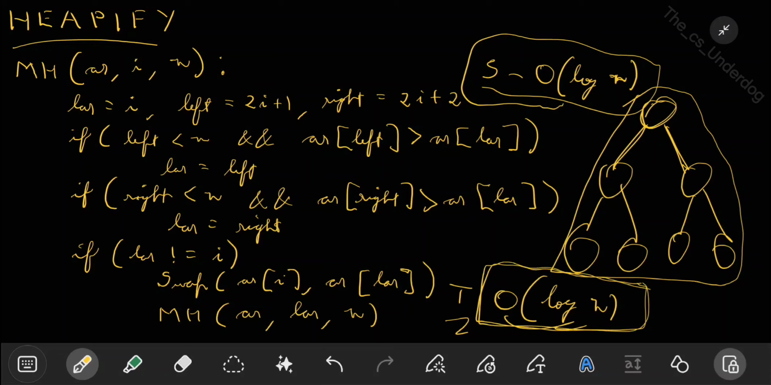But if you want to decrease space complexity, you can use an iterative algorithm. So in the next lecture, we'll see the iterative Heapify algorithm, which will decrease the space complexity to order of 1. So instead of recursion, when we make use of iteration, you can take space complexity down to order of 1. That we'll see in the next lecture.